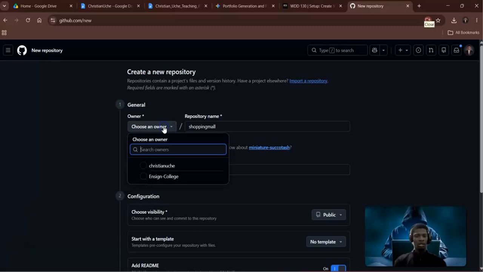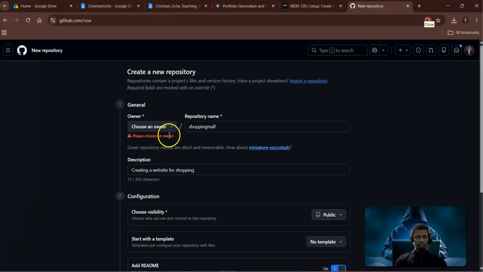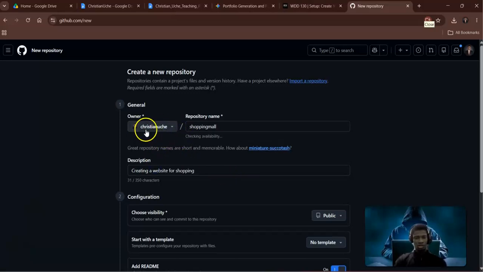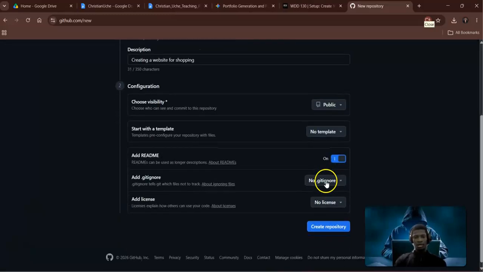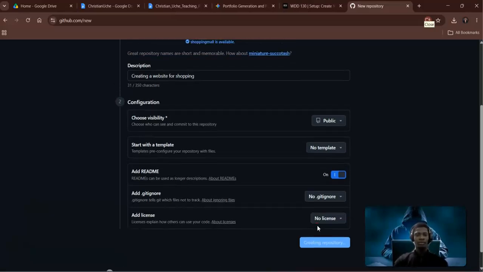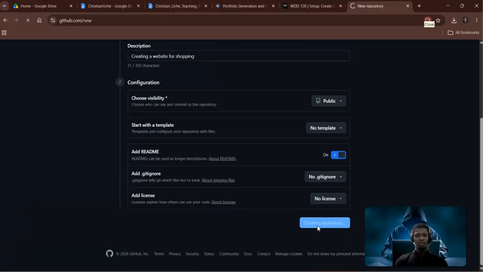Choose an owner. There are two accounts here, Exam College and mine. I'm going to choose me. Once you choose the owner, it should be showing here, and we click on create repository. So this is how to create a repository in GitHub.